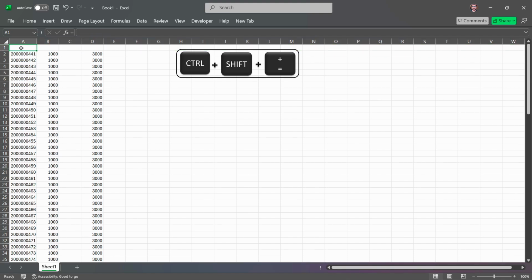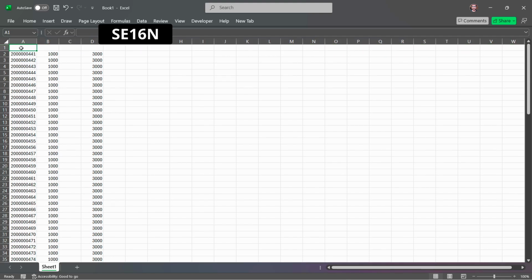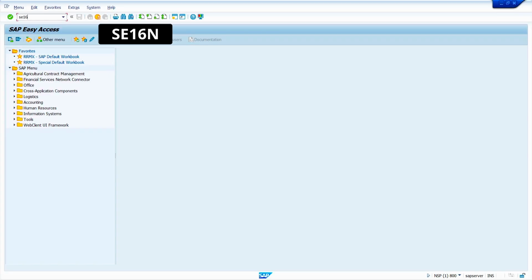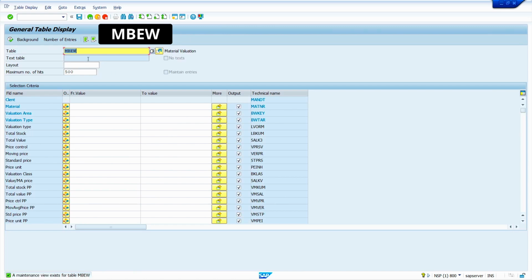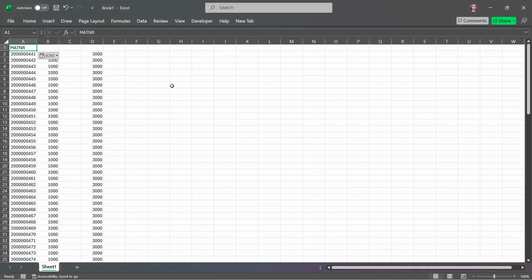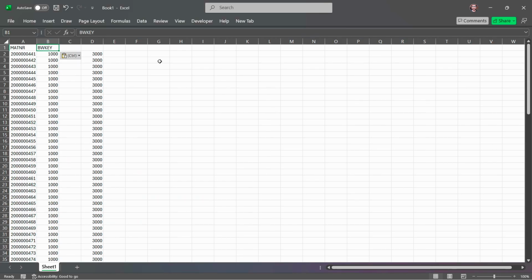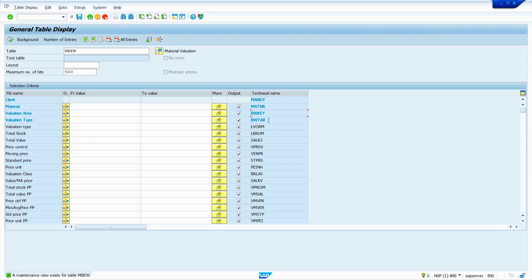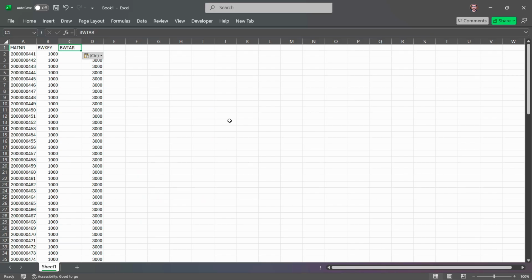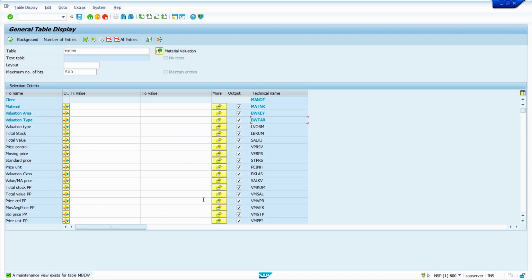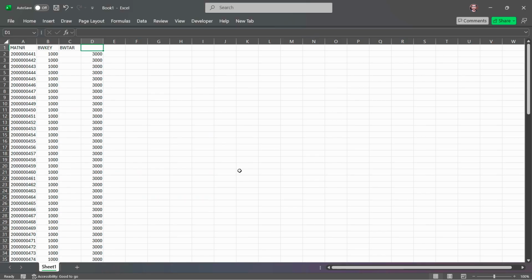Add the fields here. To add fields, I'm going to get the fields from the SE16N transaction code. Enter SE16N transaction code. Press enter key. Enter the table MBEW. Copy the material number field. Go back to the Excel sheet. Paste it here. Repeat the same. Copy the valuation area. Paste it here. Press tab key. Copy the valuation type. Paste it here. Copy the valuation class. This is valuation class. Paste it here.